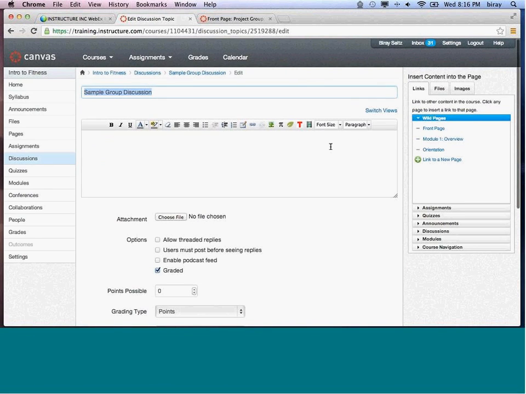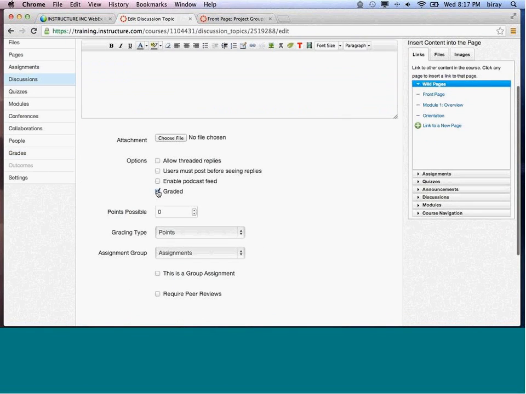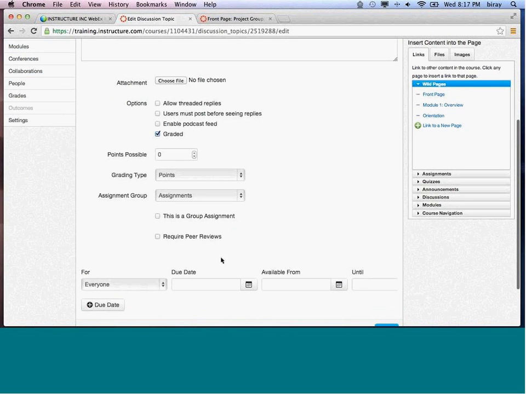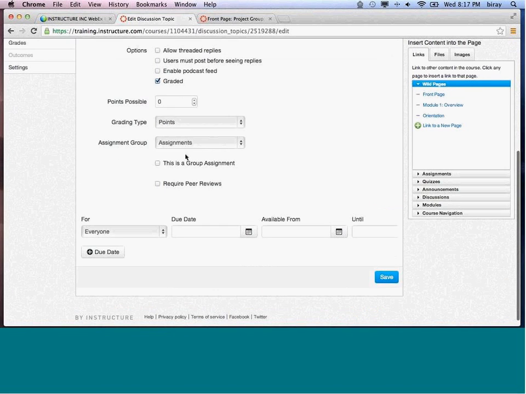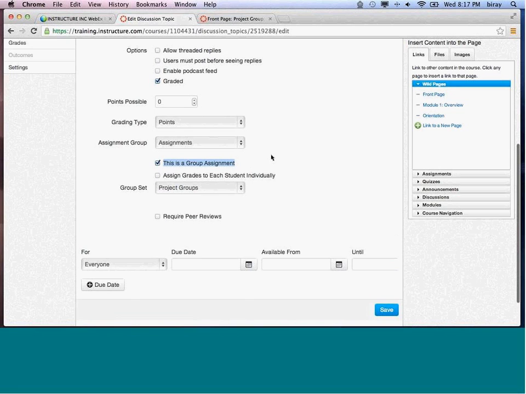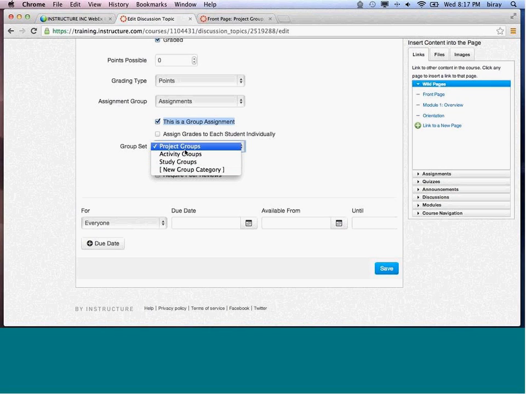To leverage this as a group discussion, I have to make sure that it's a graded discussion. To make it a graded discussion, I have these additional options. If it's ungraded, then it's just a discussion for everyone to participate in. If I grade the discussion, then I have the ability to make this a group discussion if I want to. So by making it a group assignment, I can now choose which group I want to participate in this discussion. So I'm going to click on Project Groups. Now remember, we've had 3 different groups in that category.